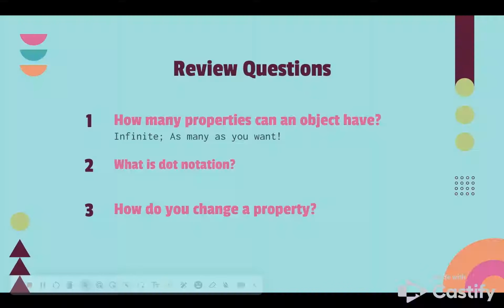The second question, what is dot notation? The syntax for dot notation is this. So it's the object name dot the property of the object. And third, how do you change a property? You would do the object name dot property name, which equals the new value of that property. This is similar concept-wise to changing the value of a variable.